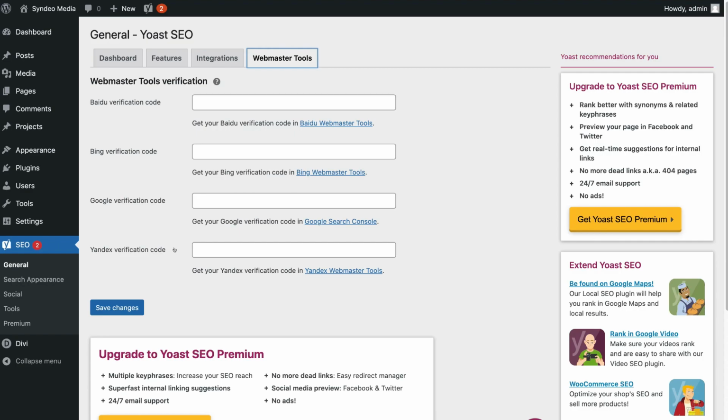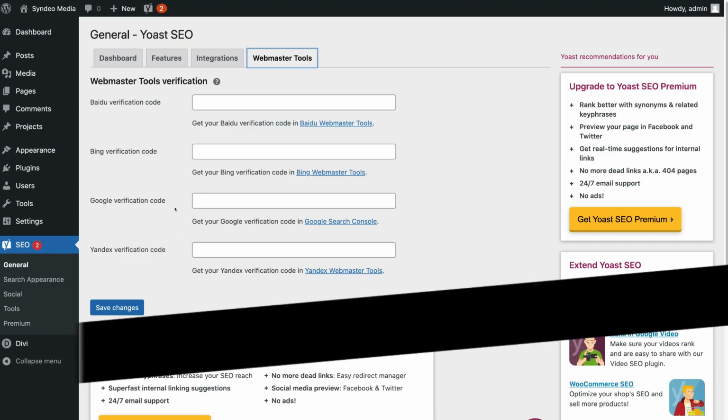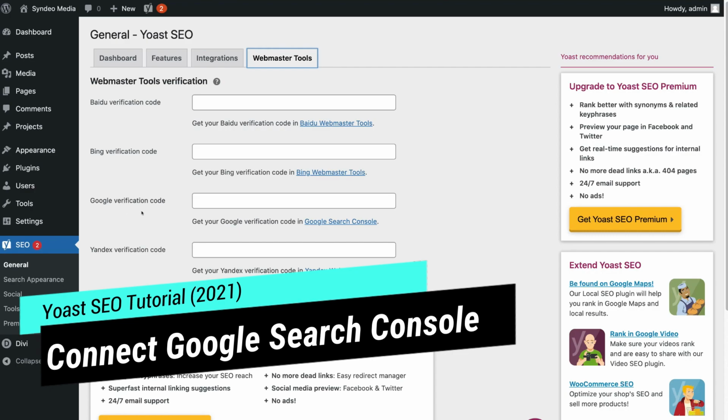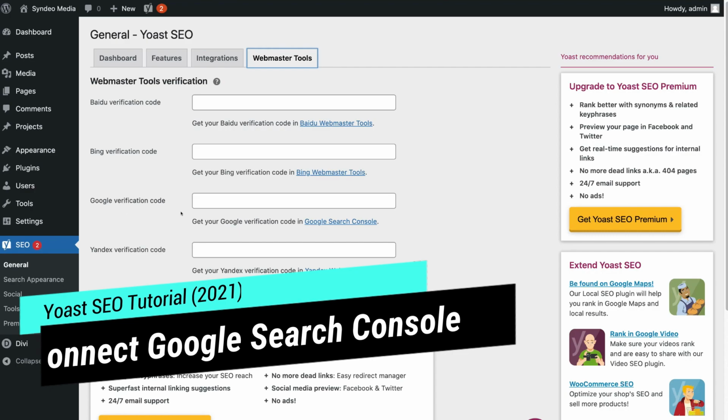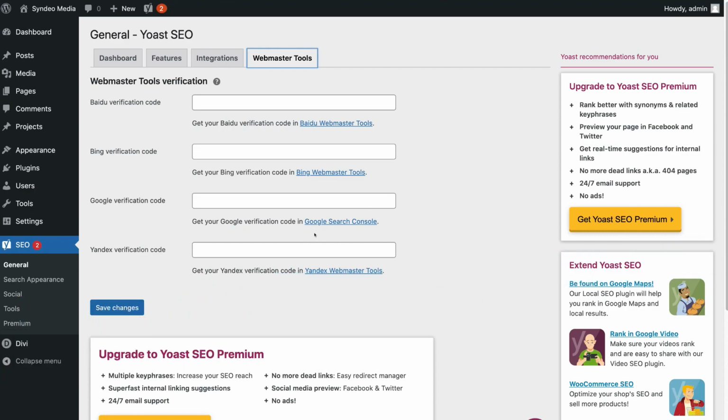Now for the purpose of today's tutorial, what we're going to do is focus on the Google verification code. And what this does is allows you to connect your website with Google's Search Console. And basically this allows you to measure, monitor and observe the performance of your website on Google search through the Google Search Console. So what we want to do is click Google Search Console.